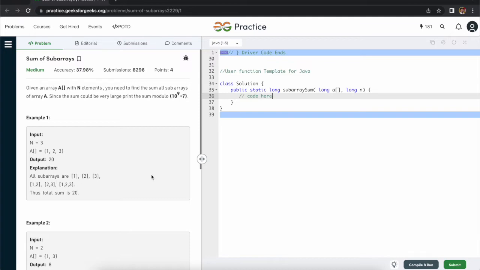Today we'll be solving one question from GeeksforGeeks: find the sum of all subarrays. We have one input array and the size of that input array. We need to find each and every subarray sum, and then find the total sum. Let's understand what the question is asking, then we'll check multiple solutions and the optimal solution.